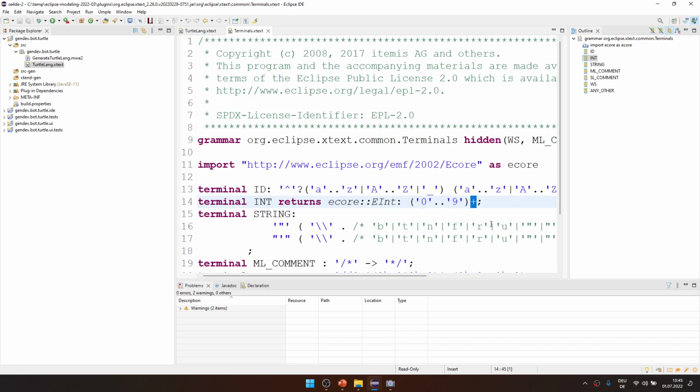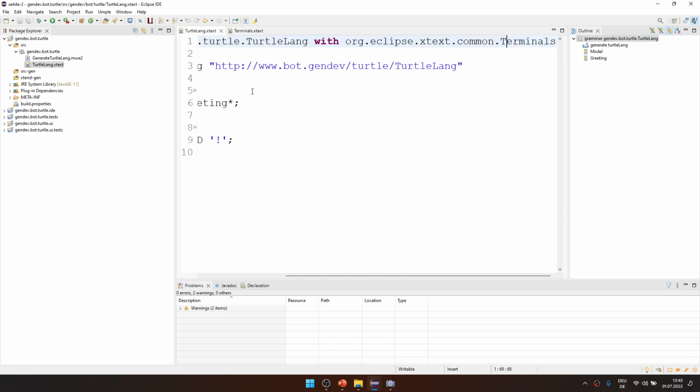You can also have the star as multiplicity, then 0 would have been fine. But for an integer, well, it needs at least one digit. Okay, so we're not going to touch this. It's just good to know that it's there, because we will need stuff like integers if we want to say how many steps the turtle should move forward.